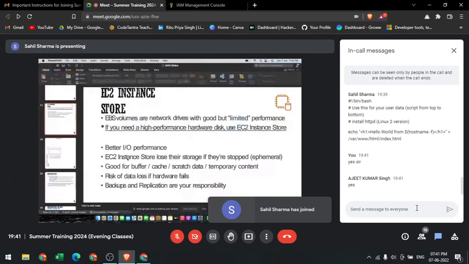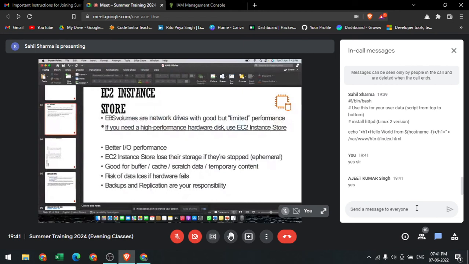So AMI is done. So let's see the EC2 instance store. And there are one or two more slides for the theoretical one. EC2 instance store. So EBS volumes are network drives with a good but limited performance. So whatever EBS volumes we have been discussing up to now, these are good, but they have a limited performance. If you need a high performance hardware disk, use EC2 instance store. So this is another type of EC2 storage for high performance.